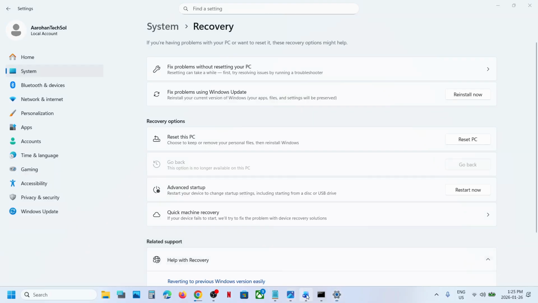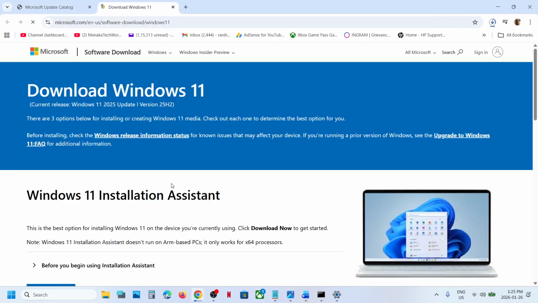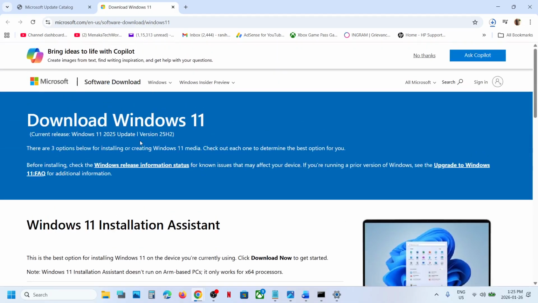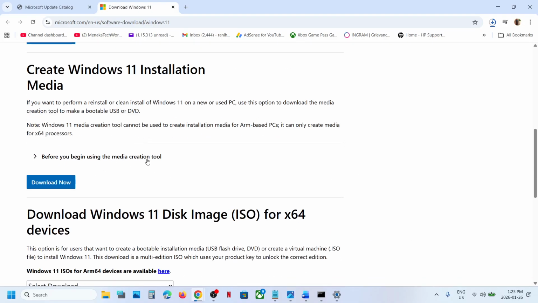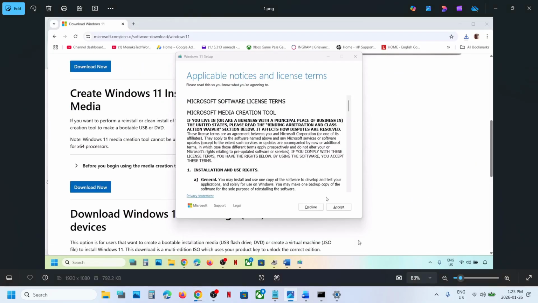Still not working. The last step is to use media creation tool. Now for this, you can open this link in a browser. The link is provided in the video description. Scroll down, here you can see media creation tool. This is Microsoft website. So click on here, you can see media creation tool. Click on download now and then you can run this exe file and then click on accept over here.